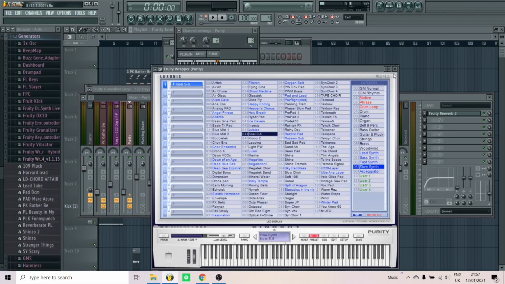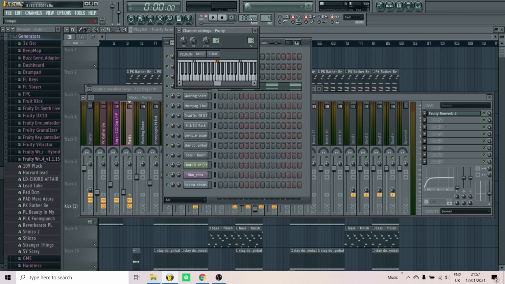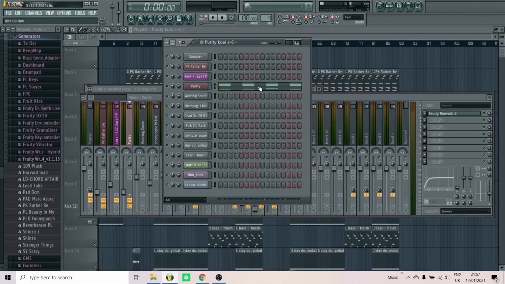And then the most important thing for Icytwat type melodies is this VST, Purity. If you don't have it, go get it. Really underrated, really cool, with a lot of cool sounds. And I added this melody.